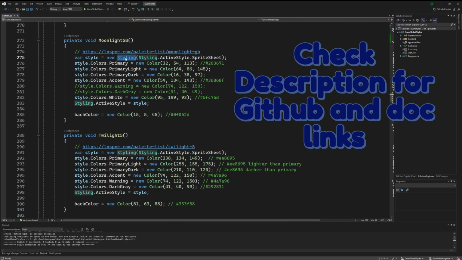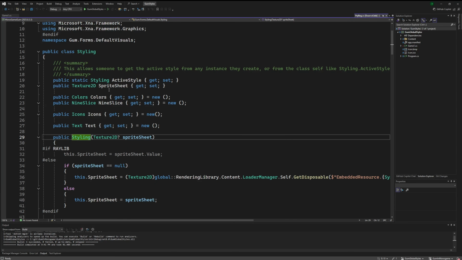So if I just control click on this, we can see that we have access to colors, 9-slice configuration, icon configuration, text configuration. And so we can modify these things so that we can make our default styles whenever we build a brand new control. It will use these default styles.